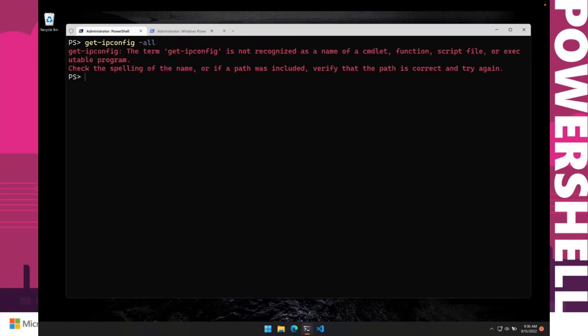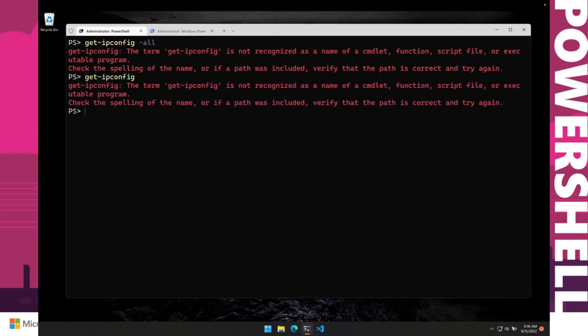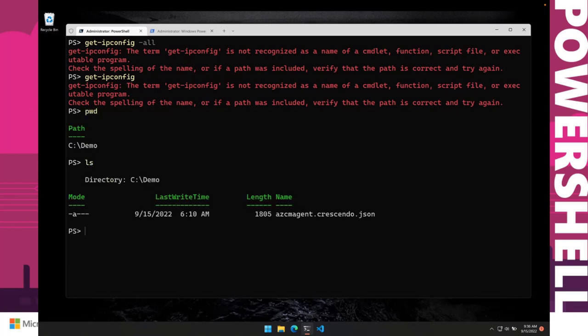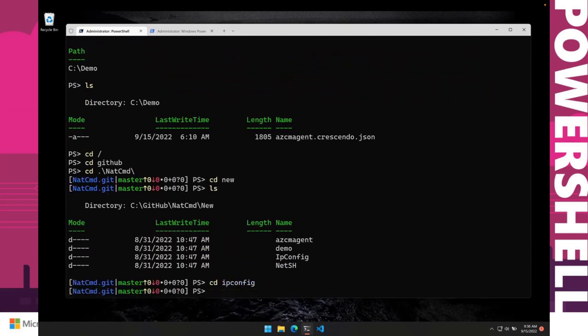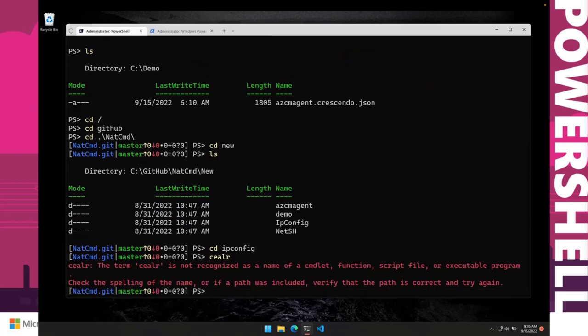Whoops, something went wrong. Let me try that again. Now let's just try it. Oh, apparently I forgot to load the module. Here's the best part: I just screwed up, but it's really easy to fix. Let me see where I'm at. Okay, do I have it in here? No, but what I am going to do is switch my folder location and show you how cool this could be. I think I have it under GitHub. There it is.